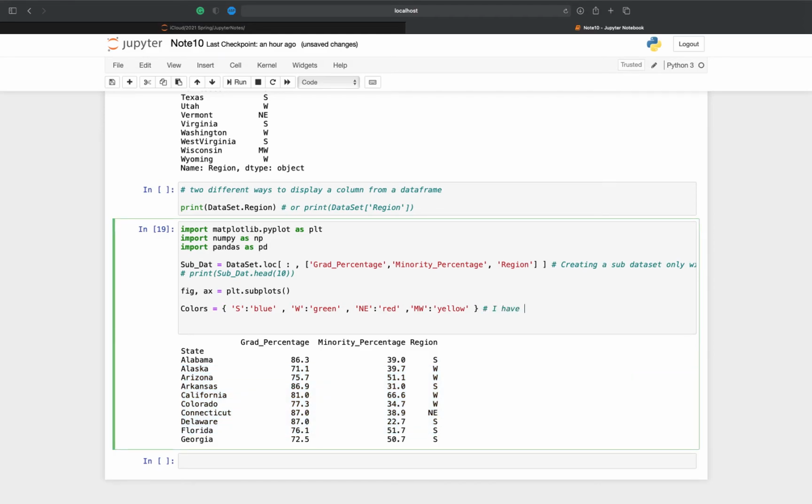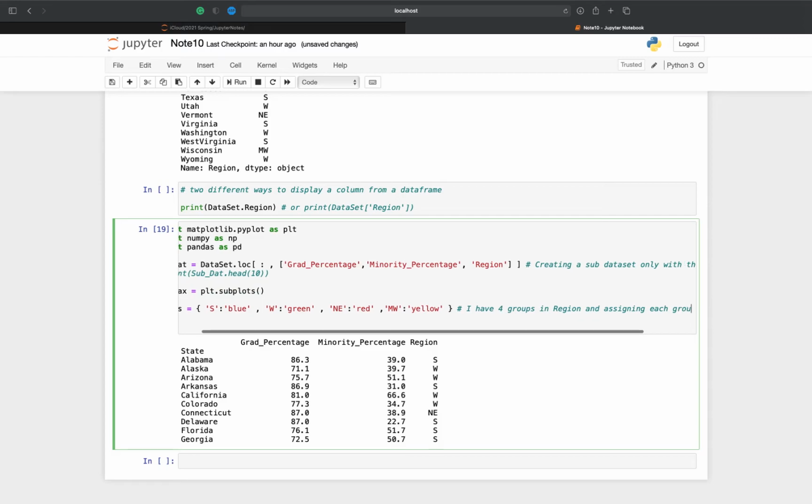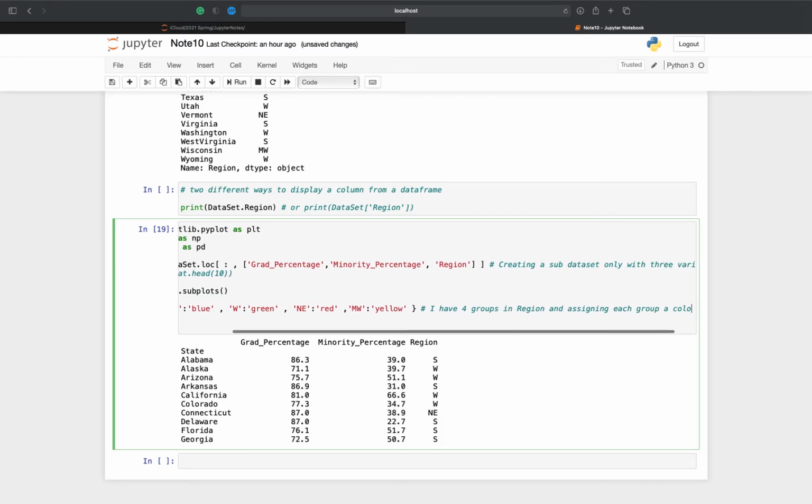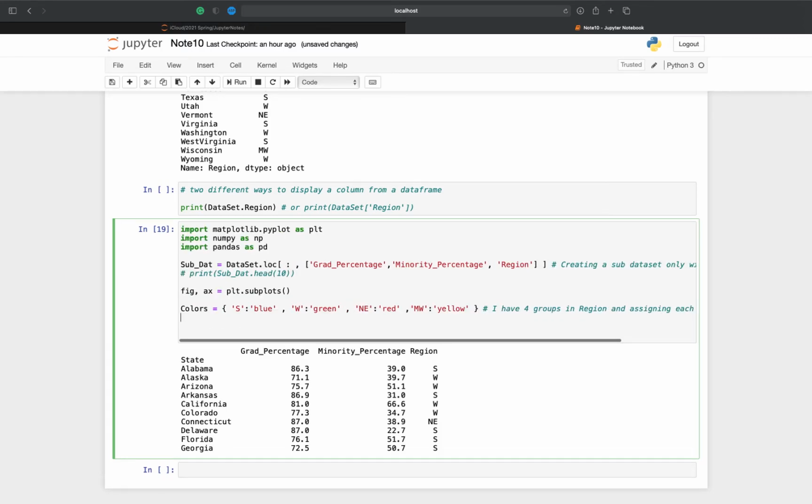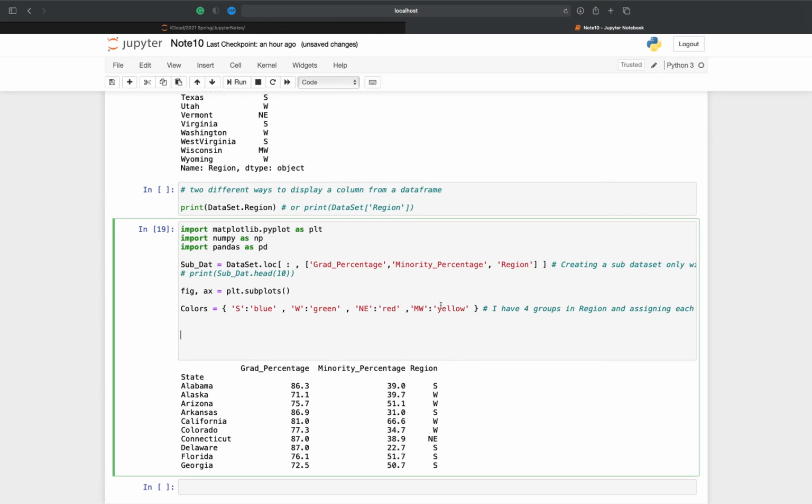I have 4 groups in region, and I'm assigning each group a color. These colors are already defined. This yellow, red, the way I wrote down, no capital, no other way. This is the only way you write down blue, which is defined in plot.